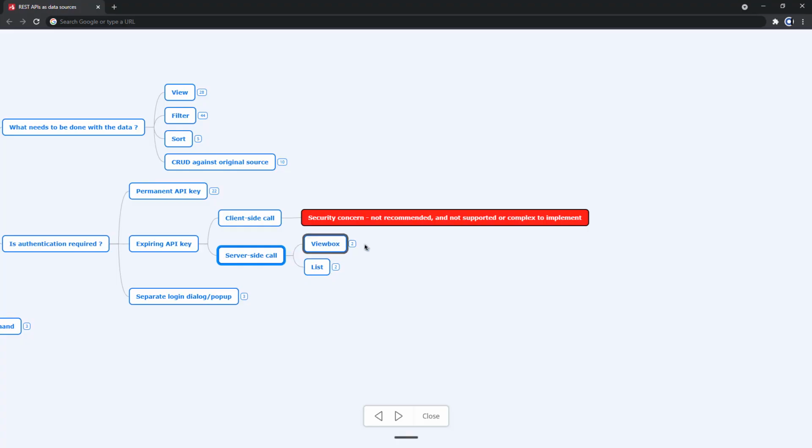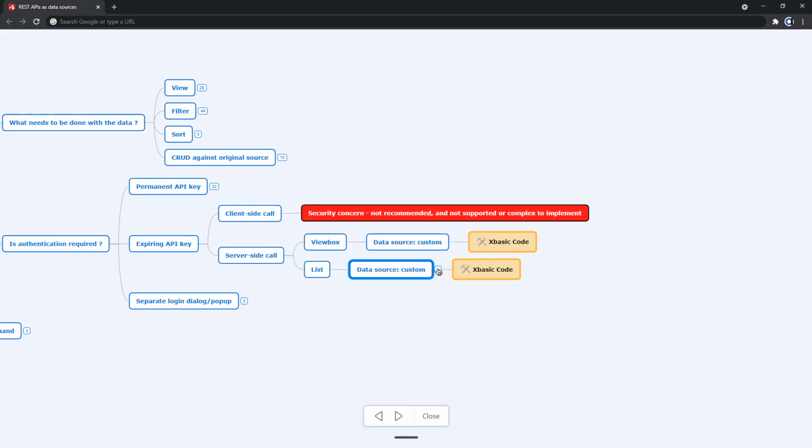But for server side call, again, for both cases of a ViewBox and of a list, we need to handle that in XBasic ourselves. We need to do that exchange of the temporary token and then grab back the time-limited API key. And once we've done that, everything else is the same as we described above.